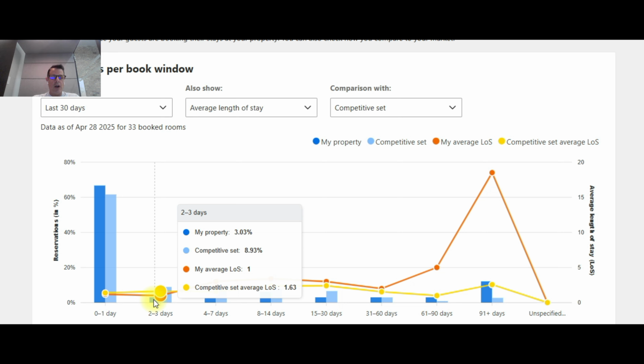Now, look here too, our average length of stay is 1 day. Our competitive set is at 1.6 days, so a day and a half. So we're falling a little bit behind there with this property. I would want to get those numbers up, and I'm going to show you what we're going to do in order to take care of that.